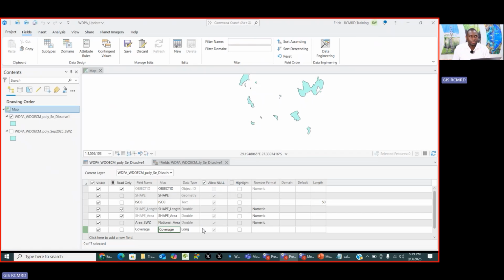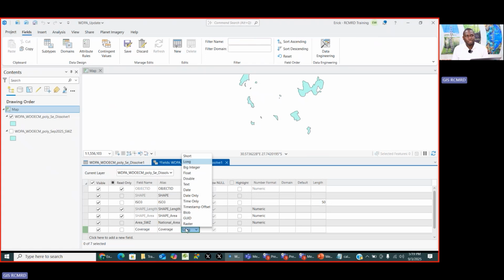Let us call it coverage. And still, let us use a double. A float is okay because it's a percentage, you don't want to have a very long percentage. So a float is just okay. Pick float, and then click on save up there.